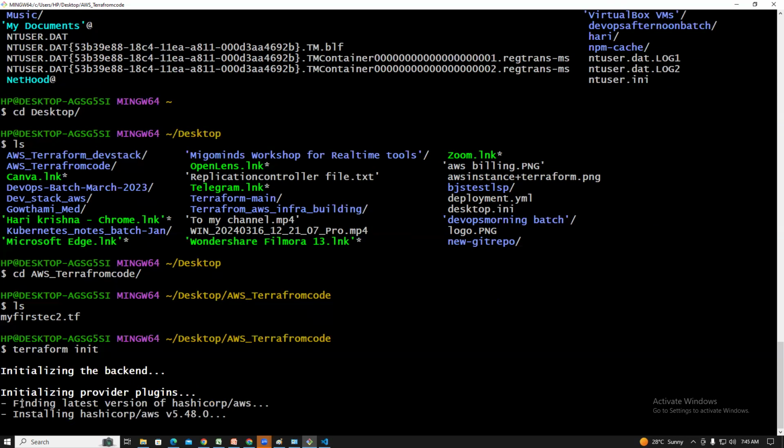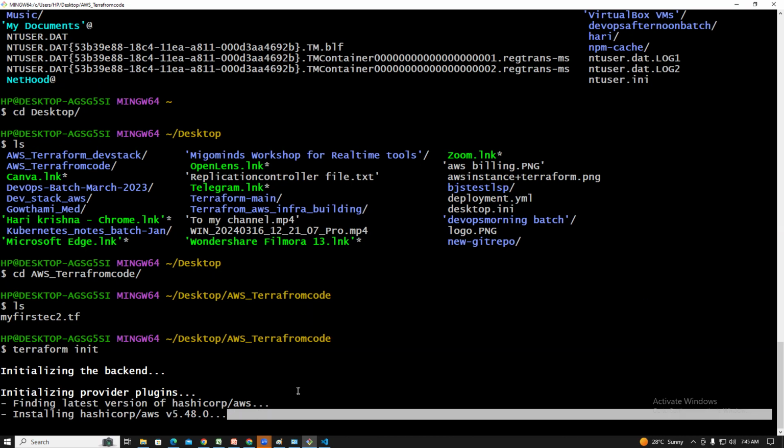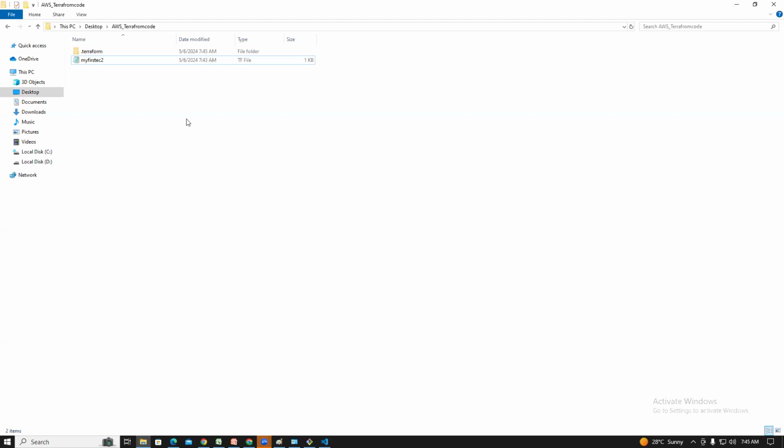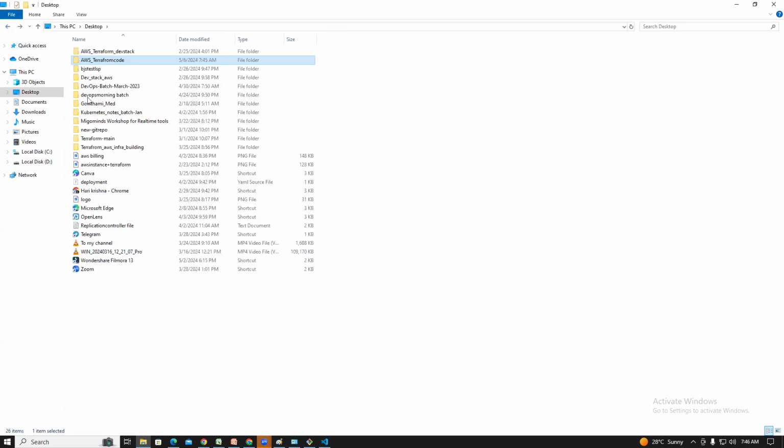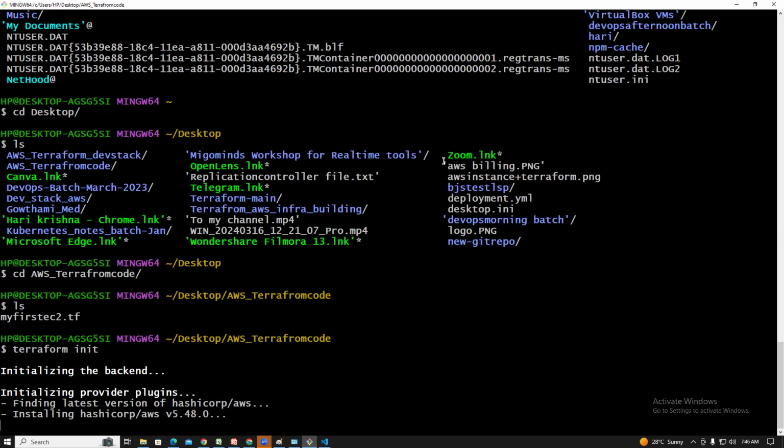So initializing the backend, initializing the provider plugin. What is the provider plugin, guys? AWS, and the version is 5.48. So it is initializing. You guys can see the .terraform folder is created for providers, HashiCorp, AWS 5.40, Windows. So this is installed while running terraform init. Still it is initializing.